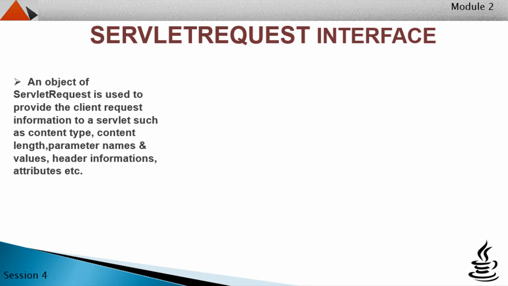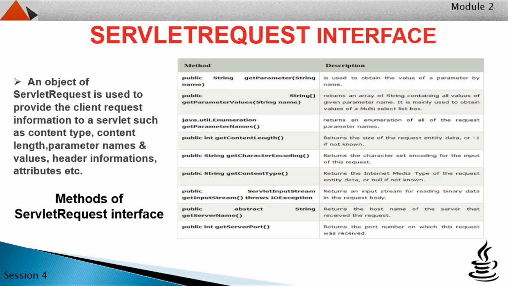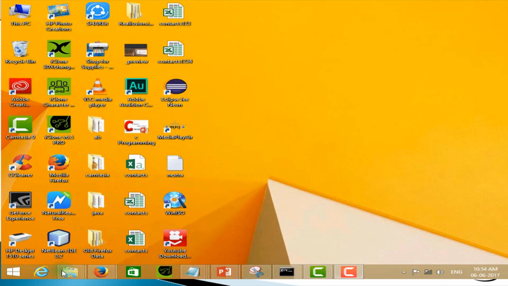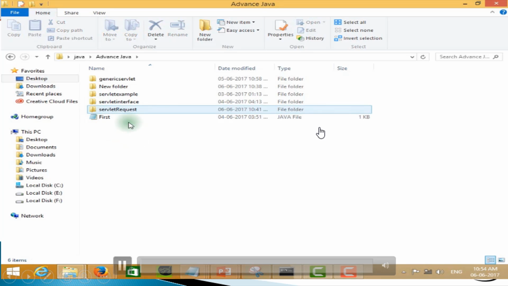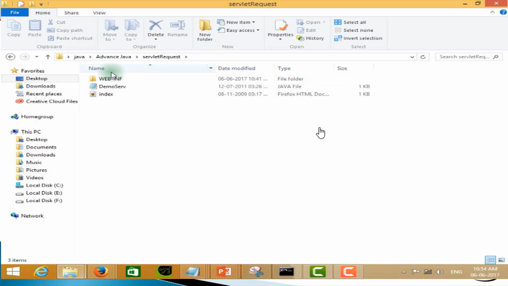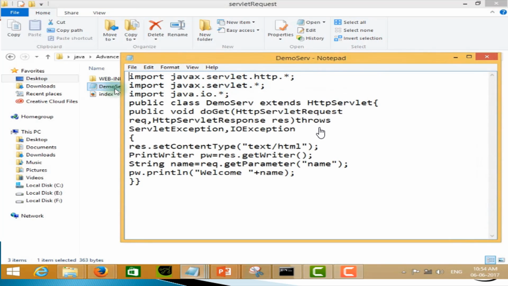There are many methods defined in the ServletRequest interface. Some of them are on your screen. You can see the description of the methods. Make note of them. Let's understand the ServletRequest interface with an example. In this example, we are displaying the name of the user in the servlet. For this purpose, we have used the getParameter method that returns the value for the given request parameter name.